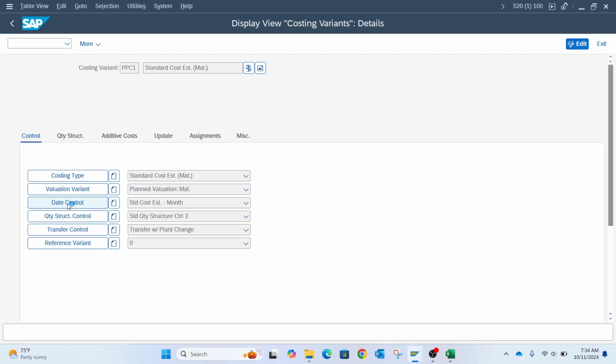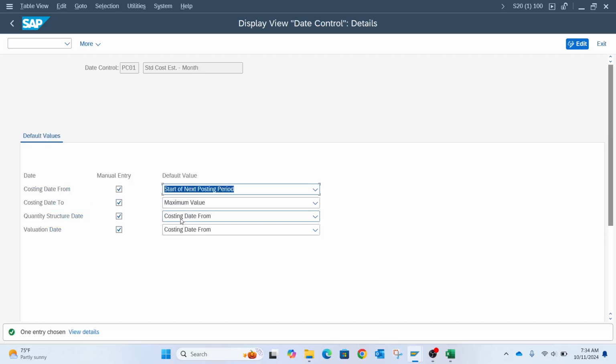Date control is what actually controls the date on the front end side. So I will still show you start of next posting period. I'm saying my costing date should start from what? Next month. We are currently in October. My costing date will start from next month, which is November.